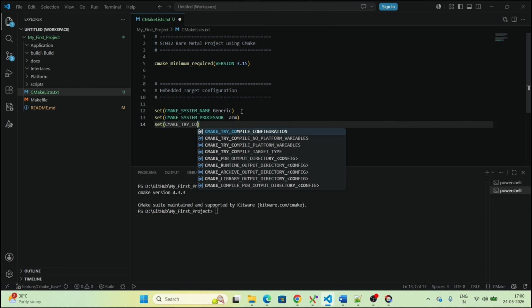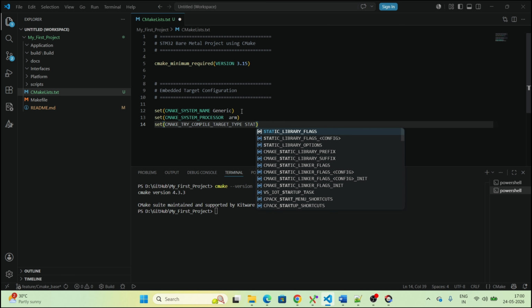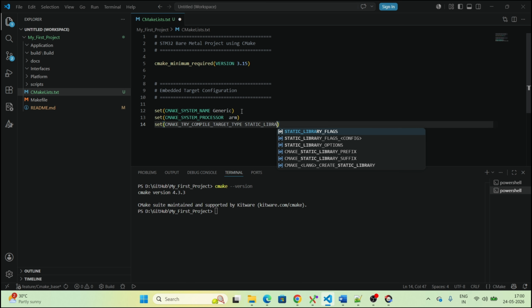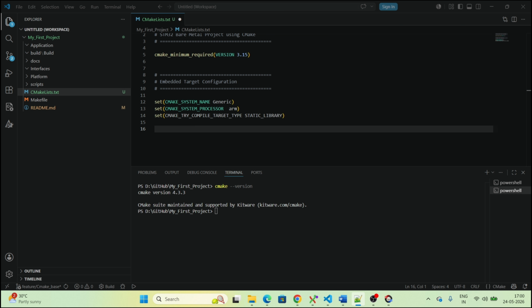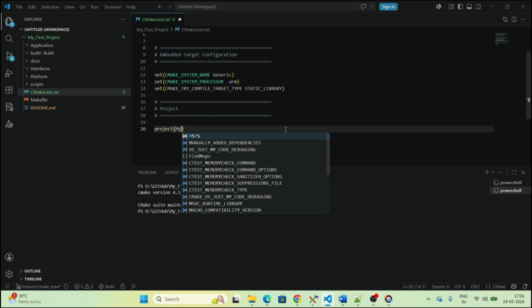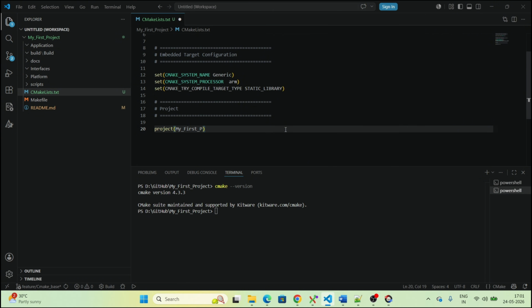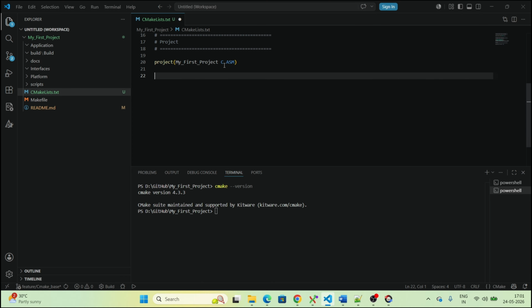I'm using that. And one more variable, CMAKE_TRY_COMPILE_TARGET_TYPE. Here I'm using a static library, meaning we should not use computer libraries to create an executable. Now we have to create a project. What is the project spec? I will create a project named my first project, and I'm going to use C and assembly code. So I have configured my project here, and you can see .s and .c files are there.